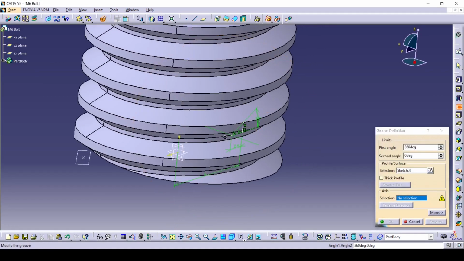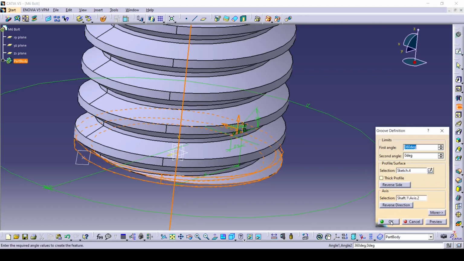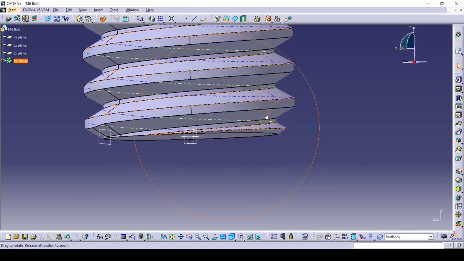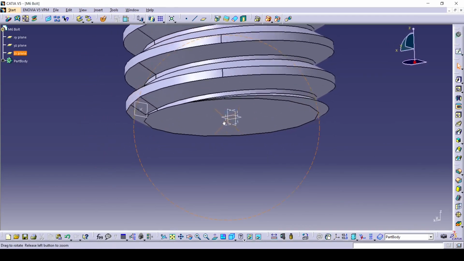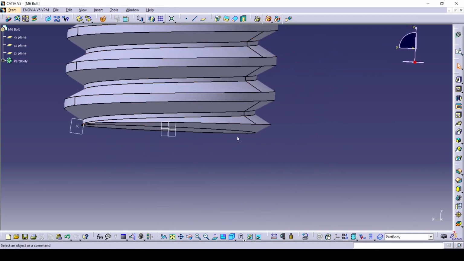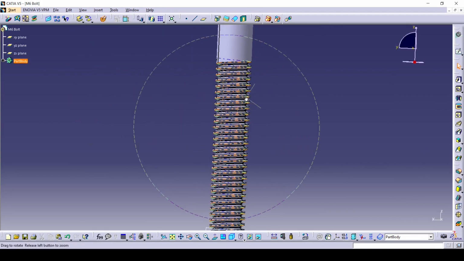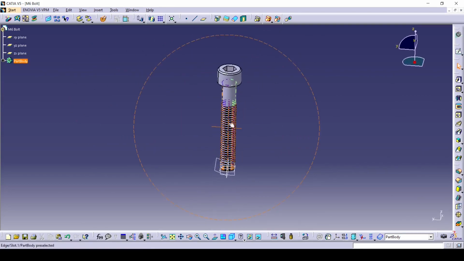For the axis, you can either choose the Z-axis or you can just hover above your component and the axis appears. And click OK. And as you can see, this is much more realistic. Perfect.